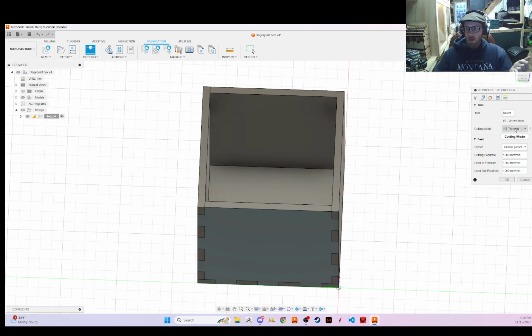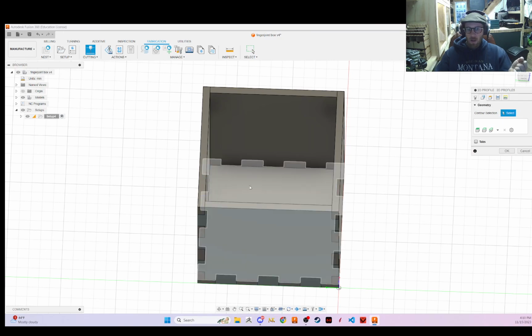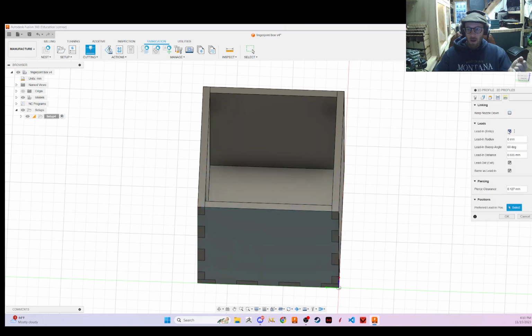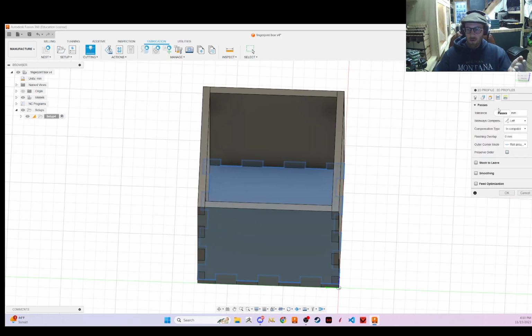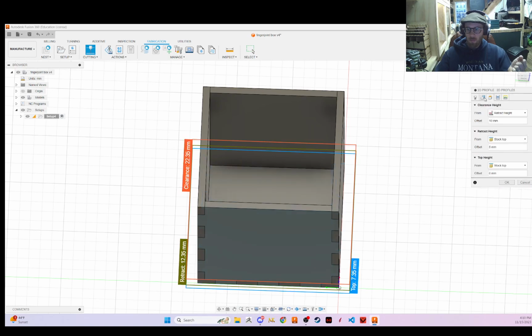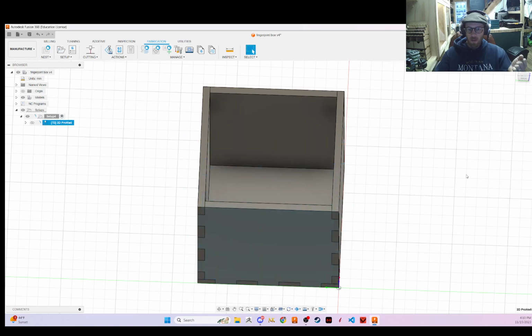All right, so cutting mode through, don't need to change that, don't need to change anything there. Next, you need to go to geometry, and you're going to select that face. And then we're going to go to linking. I would unselect lead in and lead out. They don't really do anything, so you don't need to do anything there. Tolerances, not important. Height's not important. Geometry is the big thing. Okay, and we're done. Now, this works.